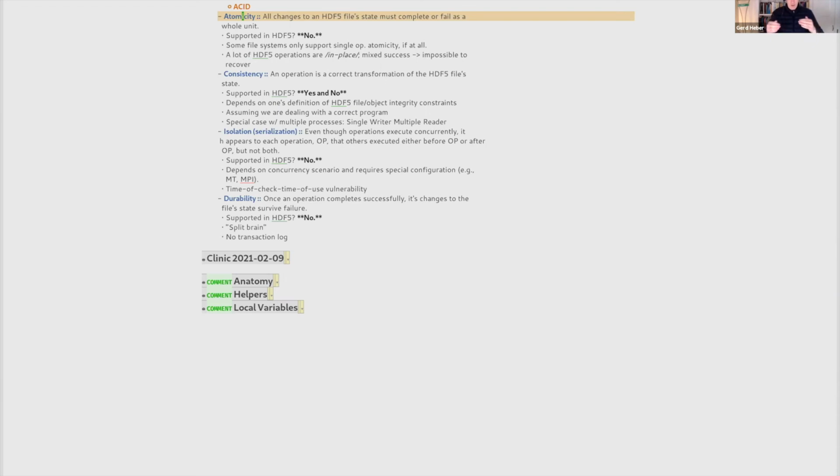In other words, will they see the same thing? Logically, at least. And there are special cases that make certain guarantees about certain scenarios. For example, in 1.10, we introduced this thing called SWMR, for single writer, multiple reader, where you can have a single process writing to an HDF5 file, and then a number of reading processes reading from that file.